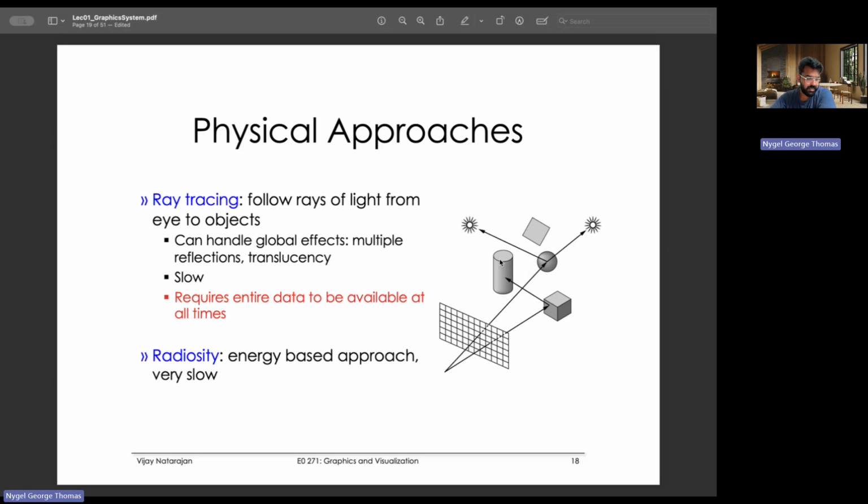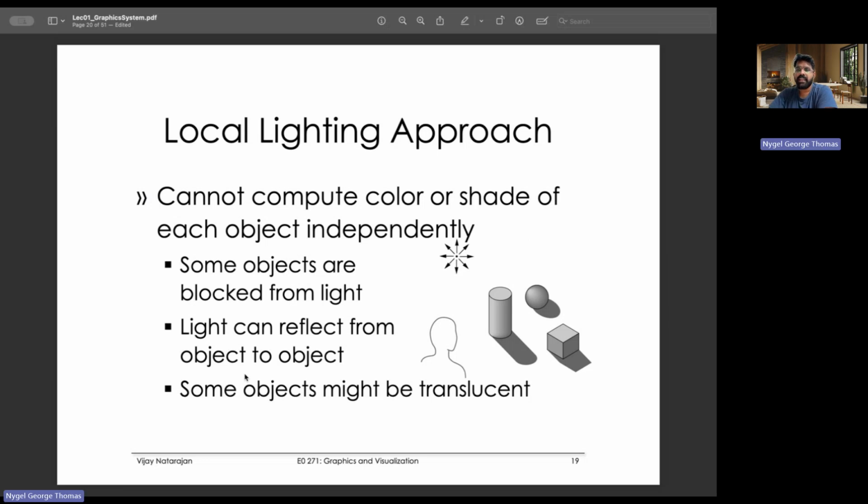But one of the major drawbacks is that it's very slow. We have to take care of lots of light rays and keep track of all of them. And one of the most fundamental drawbacks is that it requires the entire data to be available all the time, because we need to know how it interacts with every object in the particular scene. So at any point in time, all the light sources and the objects in a scene have to be available in memory. That is one major drawback. There are also other approaches, like energy-based approaches called radiosity, but these are also very slow.